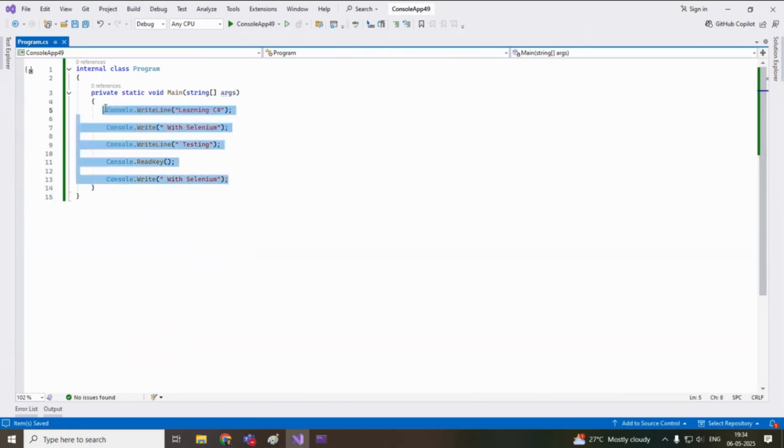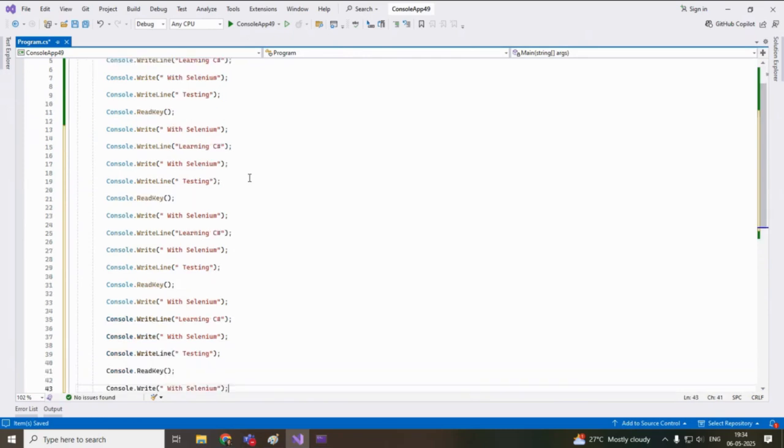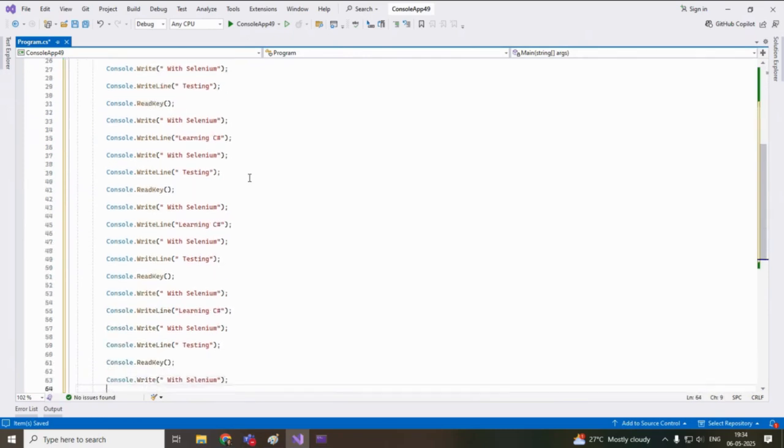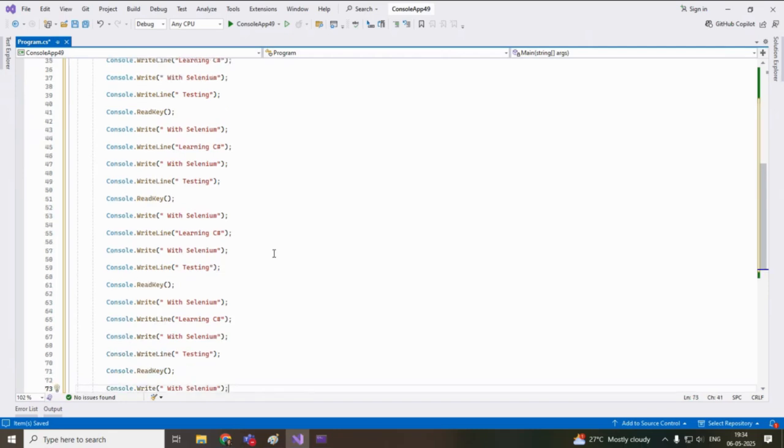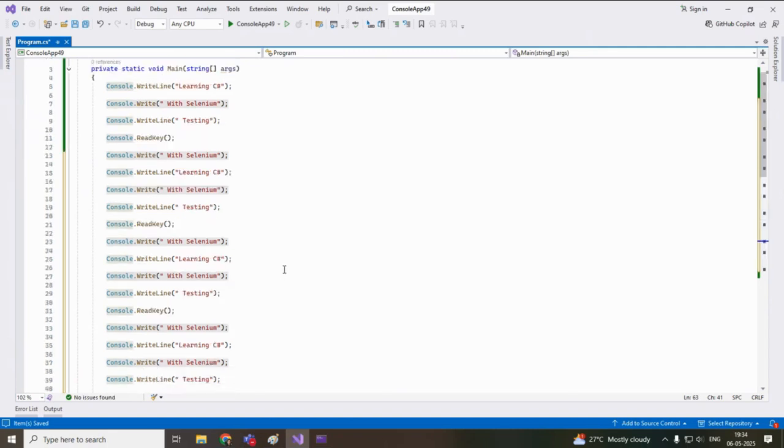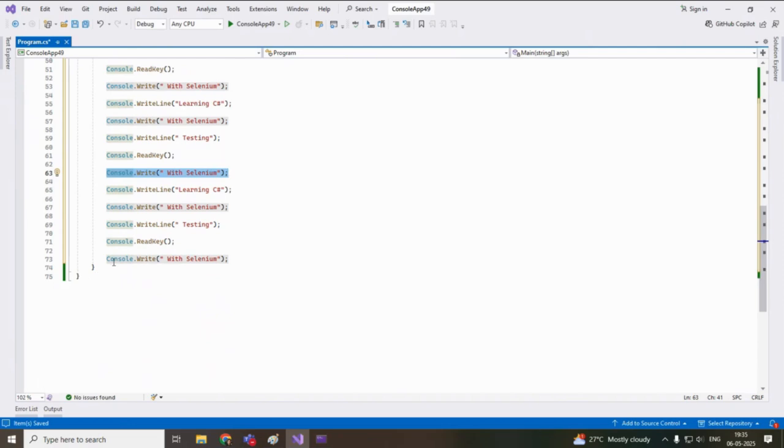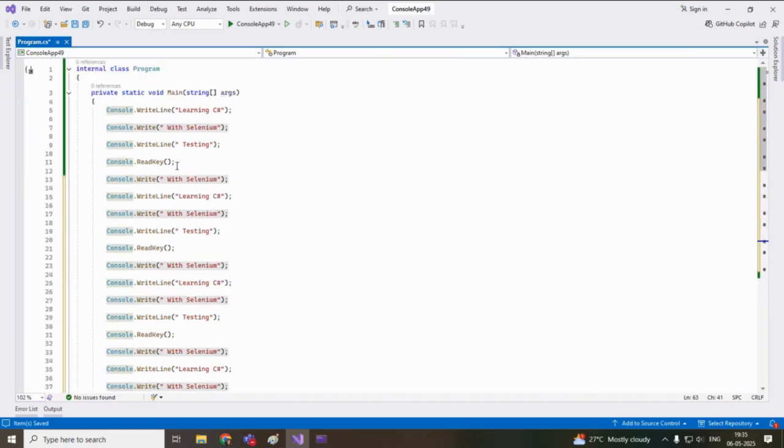Sometimes what happens, you have code where the error is at line number 63, but you are not aware on which line your error is coming. Right now it's a very small code, but sometimes the code becomes so big, around 5,000 or 10,000 lines, and you're not aware where your error is coming from. There you can use debugging.